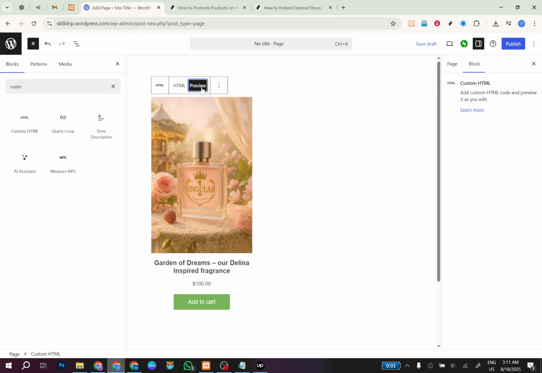After you've entered the code, it's a good idea to preview your work to make sure everything looks right. Find the Preview button, typically located at the top right of the page. Click on it, and you'll be able to see what your newly embedded store will look like once published. This step is crucial to catch any potential issues before going live.